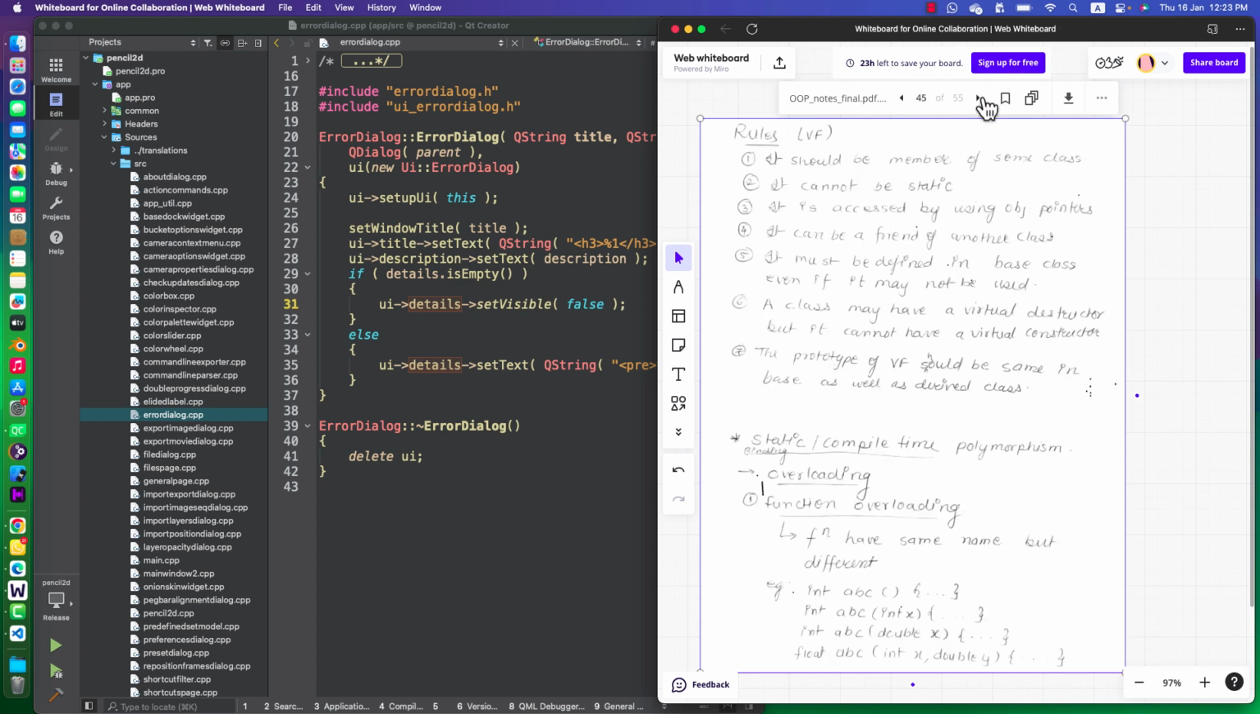So, rules of virtual functions. Here we can see a bunch of rules for virtual functions. It should be a member of the same class. The virtual function should be a member of the same class. It cannot be static; static functions are not virtual functions. It is accessed by using a pointer. It is also important that the virtual function is accessed through a pointer.